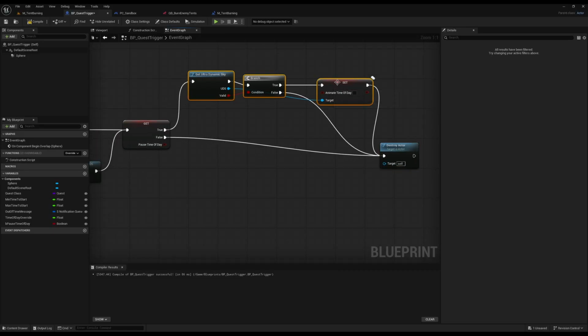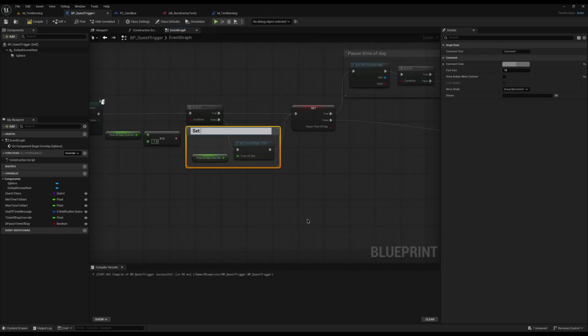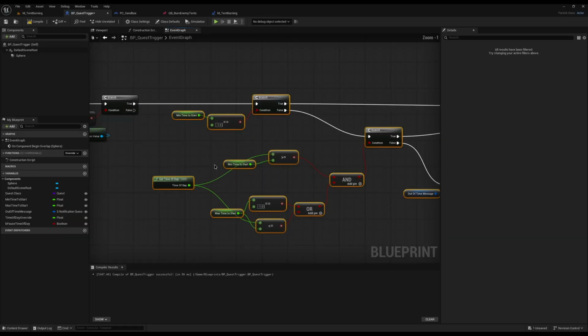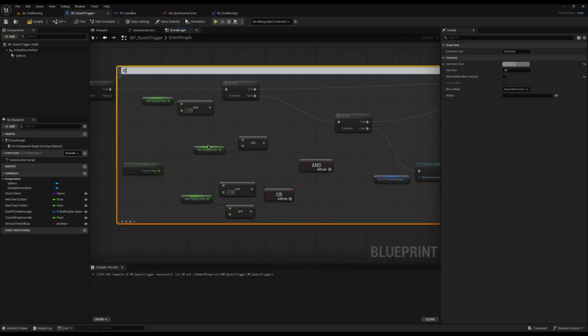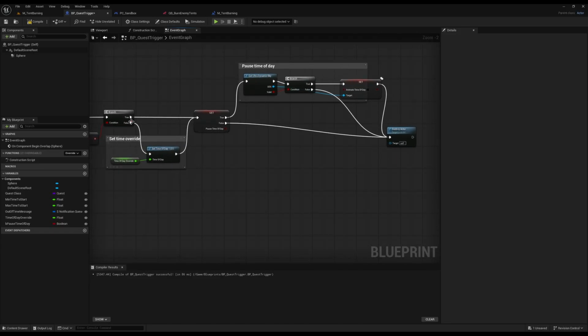So we can wrap these in some comments just to make it easy to read. On this one, we'll call it pause time of day. This one, we will do set time override. And in this rather long one, we will do check if time is allowed to start quest. Big comments, just so we can read it without having to reread the entire code if you wish. We're going to hit compile and save.